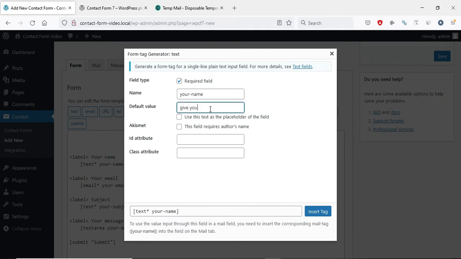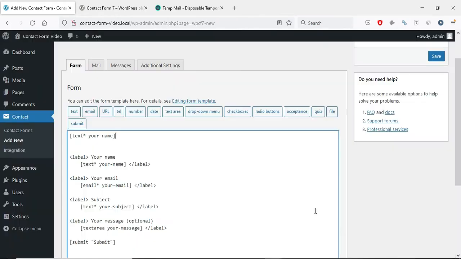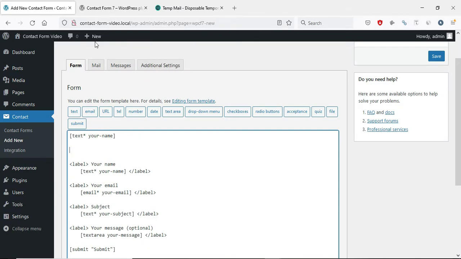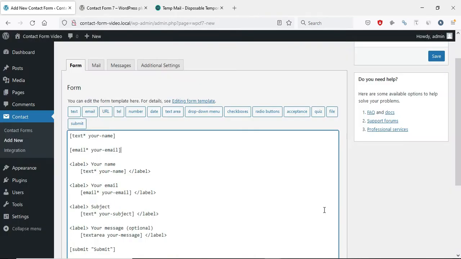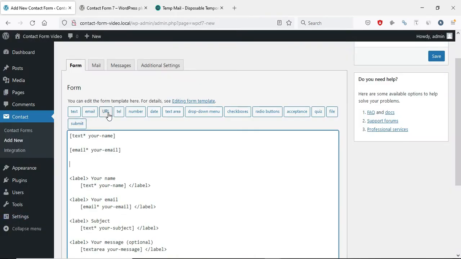Text field can also have a default value. You can use it when required. Fields can also have an ID attribute and a class attribute. When you are done, click Insert Tag and the field will be added to your form. Next, we will include the email field. We will add this field as a required field. I will name it your email. Then insert this tag.